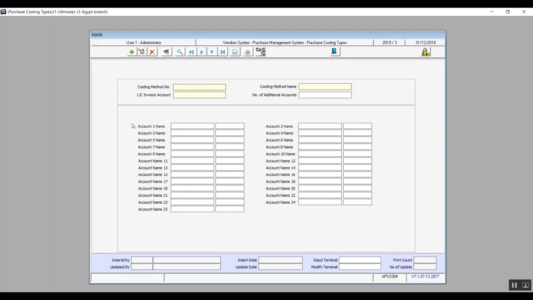The costing we're adding in this screen is related to the credit letters. First, we'll click on Add. The system automatically adds the costing method number. We'll add the costing method name, let's say FOB, which stands for Free on Board.